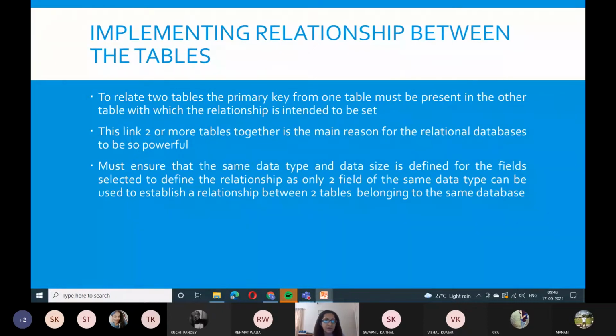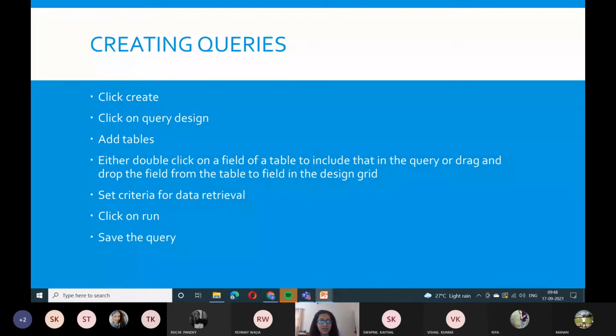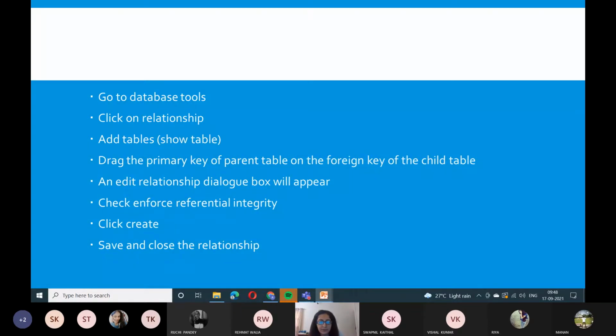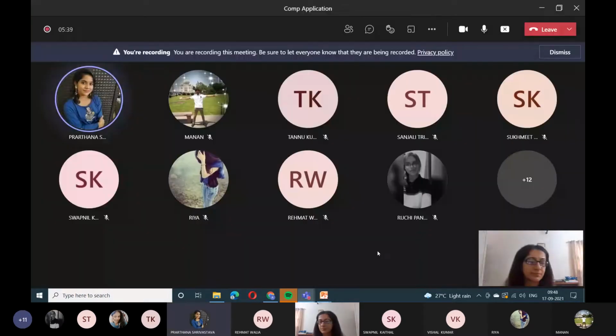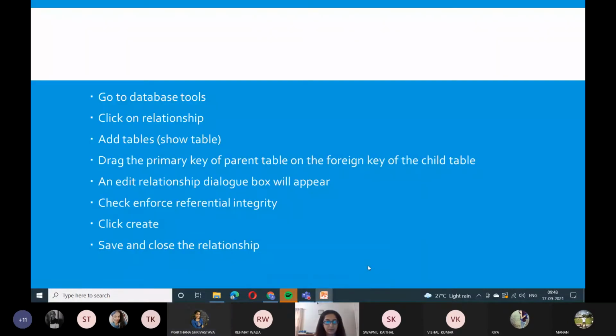Okay, I just want to confirm before I go ahead, did I do implementing relationships? Did I complete this? Please confirm to me. Was this done till here? Yes or no? Pratna, I didn't hear you. Was this done? The relationships? See, if you will not tell me, then I can't move forward. You have to tell me.